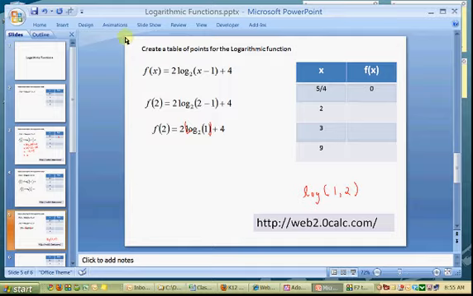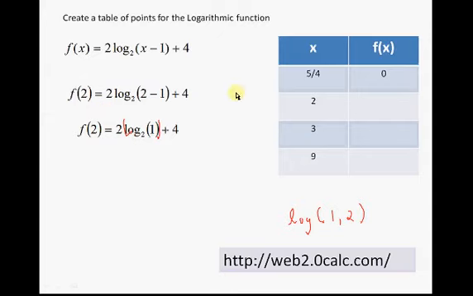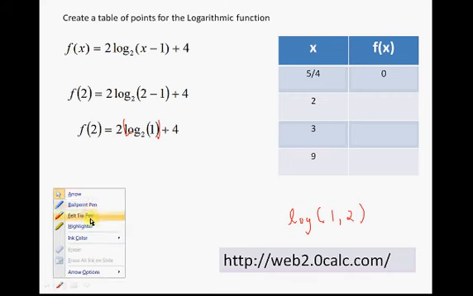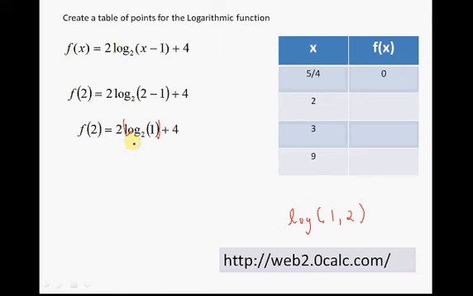We'll come back here. Let's start the slideshow from current slide. So we know now, let me get my pen going here, that all this is equal to 0. So we're going to say 2 times 0 plus 4. 2 times 0 is just 0, plus 4 equals 4.